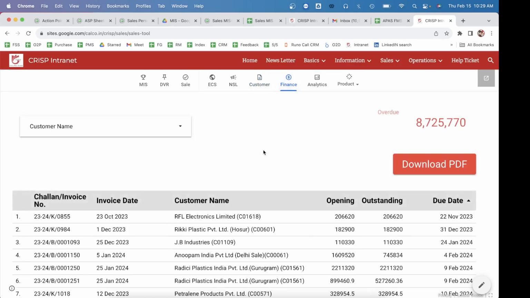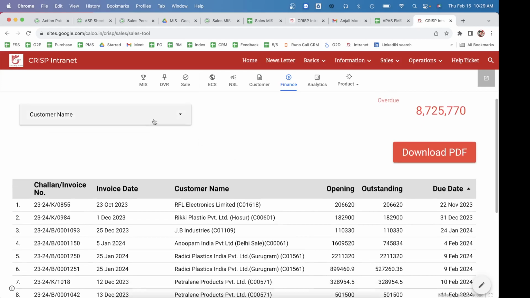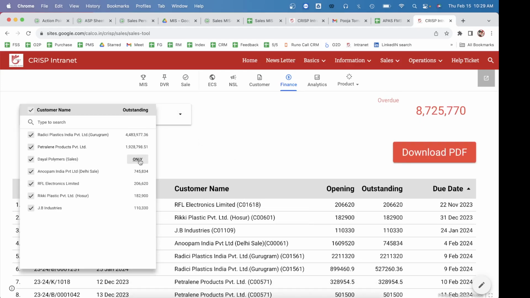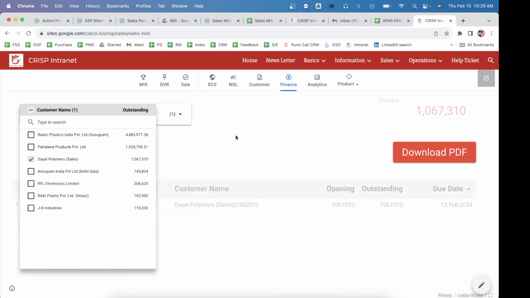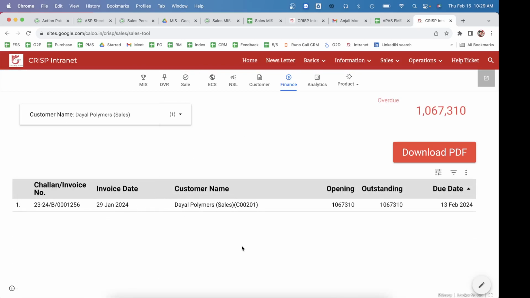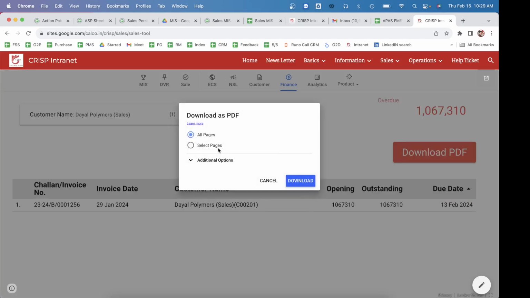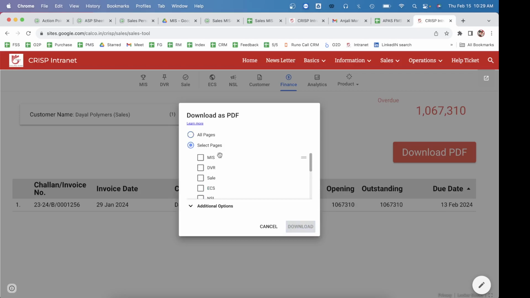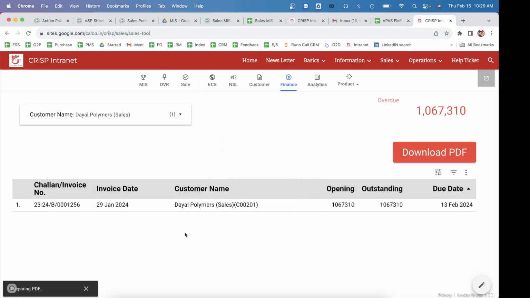Similarly, finance, you want to see the outstanding, you click on any customer. Let's say I click on Dayal Polymer, I see the outstanding as of 29th of January. This was the opening amount, this is the outstanding, due date was 13th of February, today is 15th of February, hence I can see the outstanding. I want to download and send it to the customer. I will click download PDF, I will click on select page, I will click on finance, I will click on download, and hence using this I can download and send it to my customer.